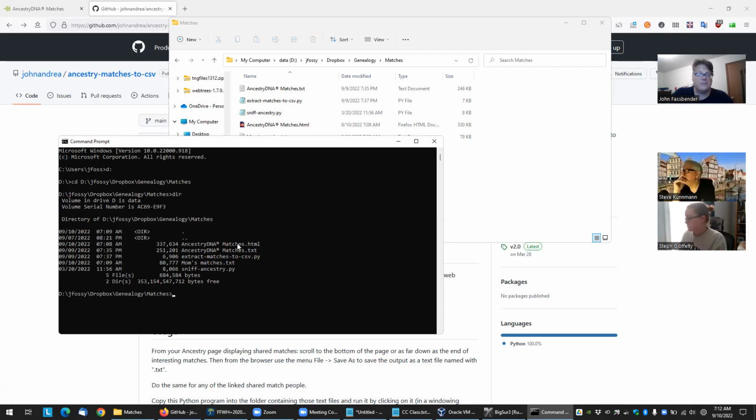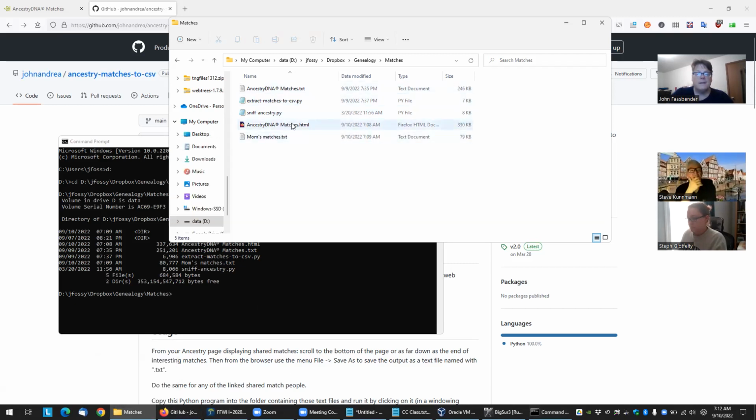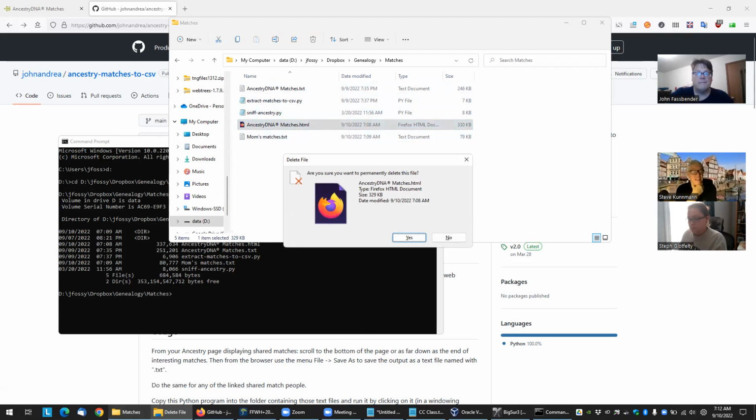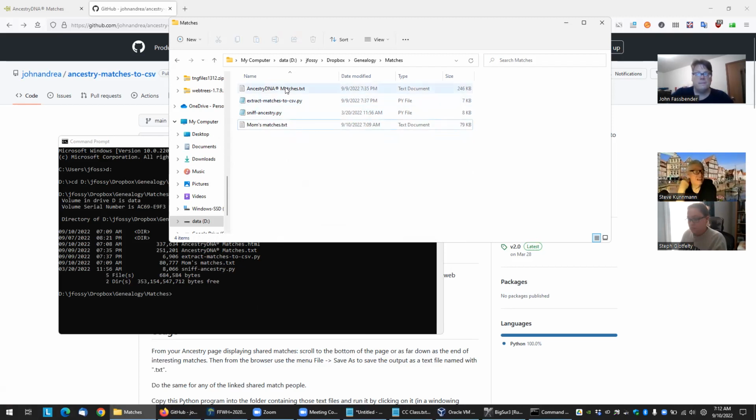Yeah, there's my 2 text files. Oh yeah, that's where I experimented with the HTML file. Let me get rid of that. Got my 2 match files.